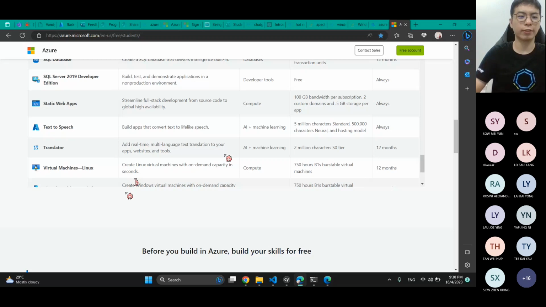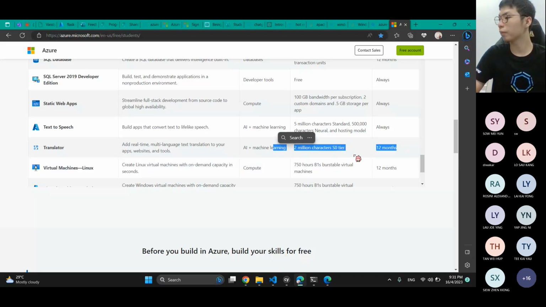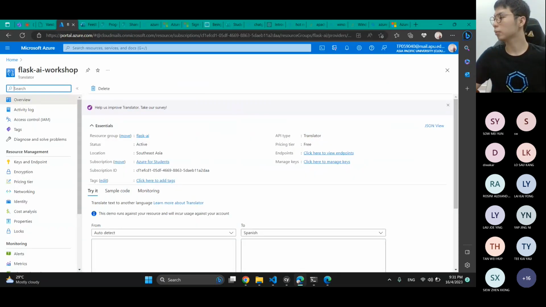Somehow when I was creating, I didn't face this issue. It's pretty weird, because I just created one a few days ago to try that the flow is actually working. Yeah. It's supposed to be this one. So you click on the start instead. You'll be free for 12 months.